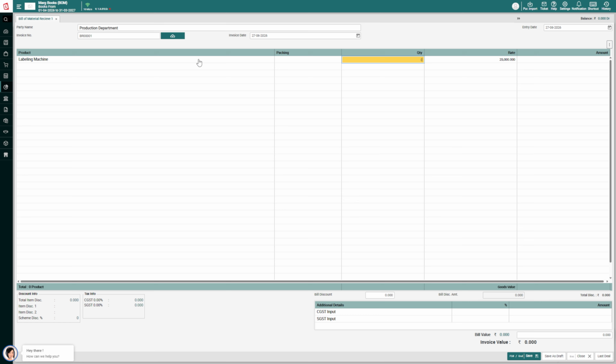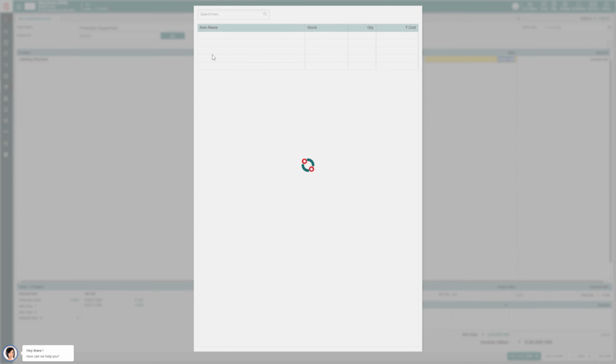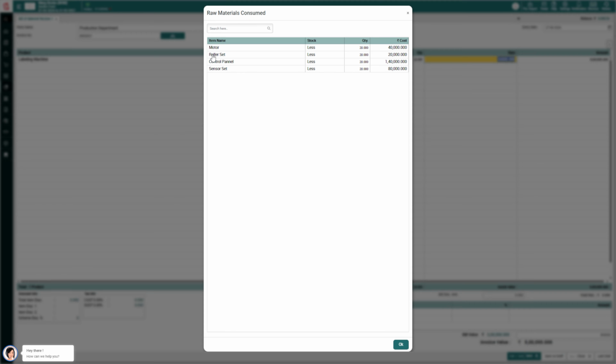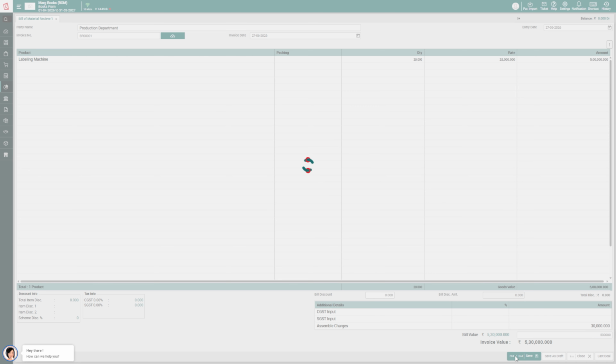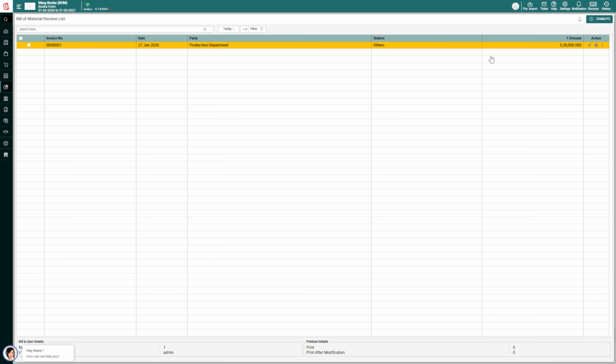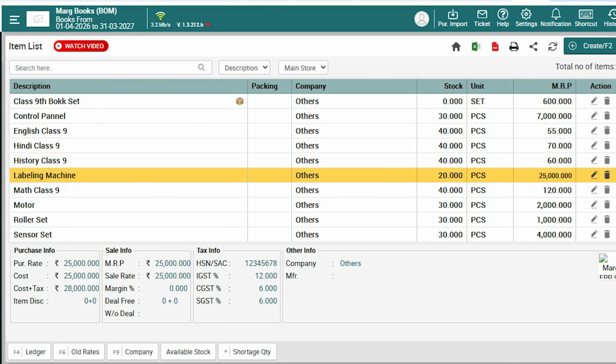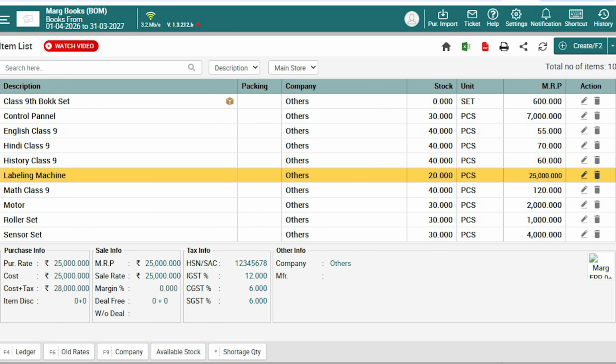Now, enter the quantity you want to receive. As soon as you enter the quantity, the raw material consumed window will open and automatically display the raw materials consumed according to the material master. Click OK and then press F10 Save. The material receive entry will be saved successfully. You can now see that 20 labeling machines have been added to the item list.